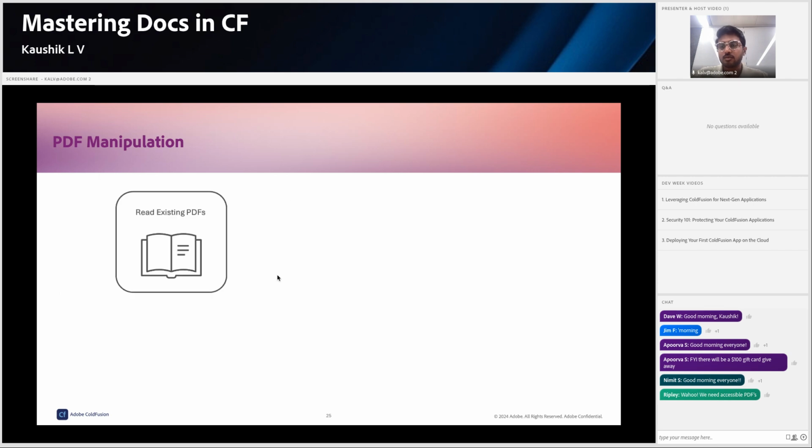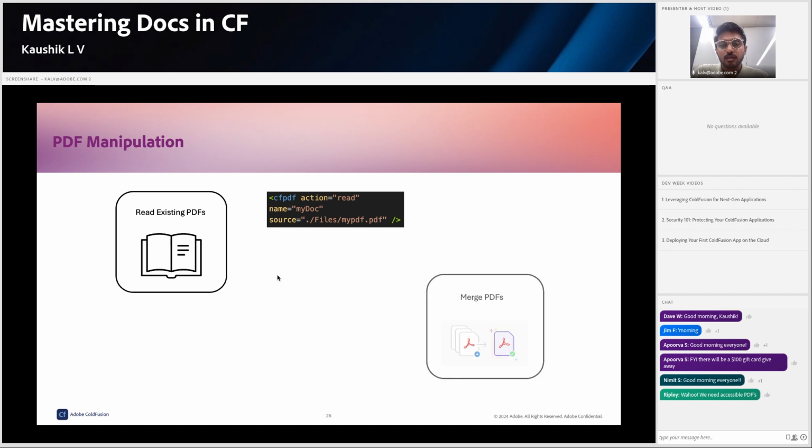So firstly, you would want to read existing PDFs. So how you can read a PDF is using the action read. And so in the CF PDF tag, the main thing is the action attribute. And so whatever different operations that you want to do on the PDFs is specified using an action. And so this is what you would be seeing for the rest of the operations as well. So here, if you want to read a particular PDF, you would use action is equal to read and then specify the document and source. And so all of the data would be read into the variable name.